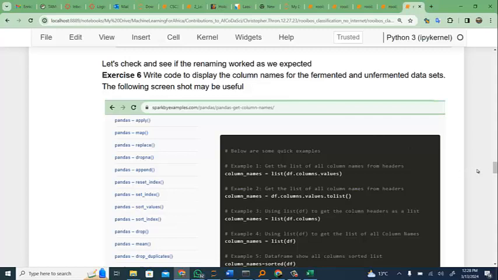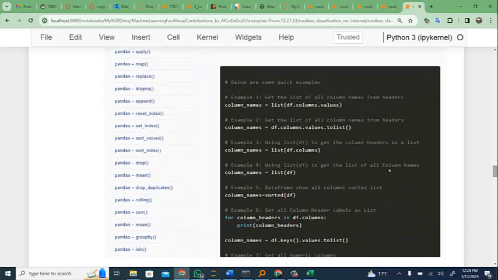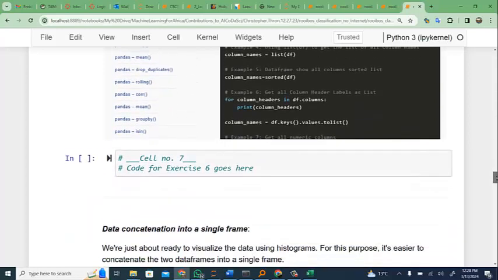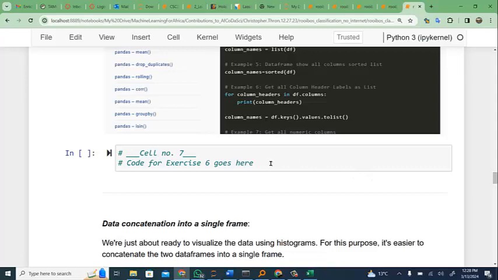And here is an example of how you would display column names. There's all of these give different ways of displaying column names. They're all the same. You can use any one of these to display the column names. Make sure when you display the column names that the new column names are correct.